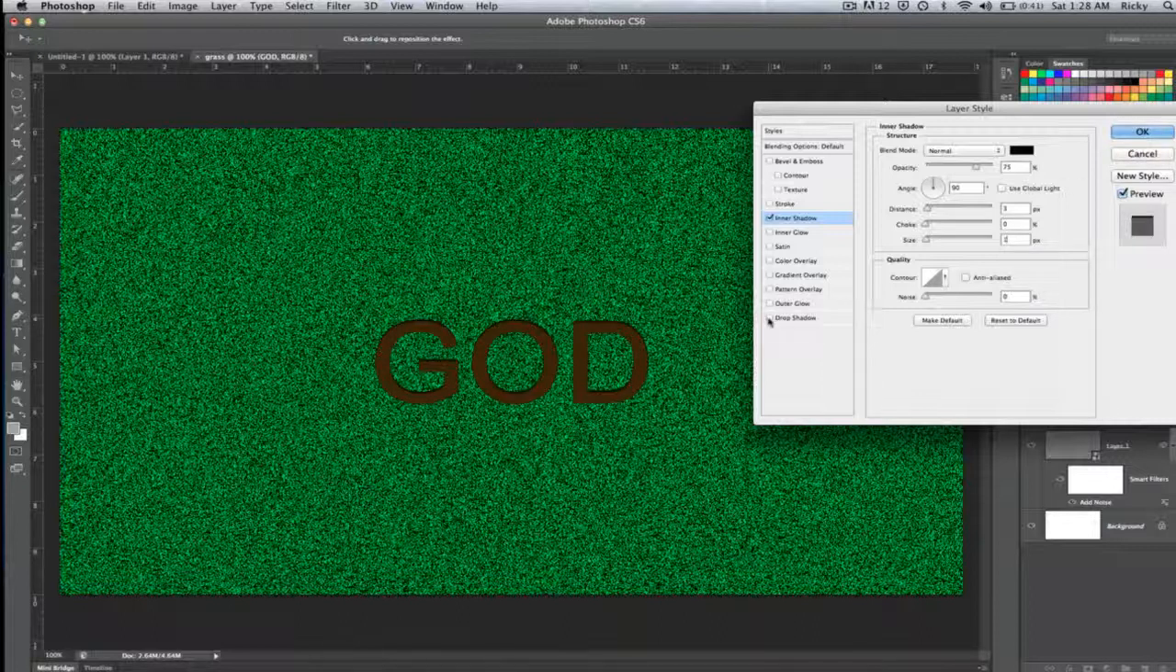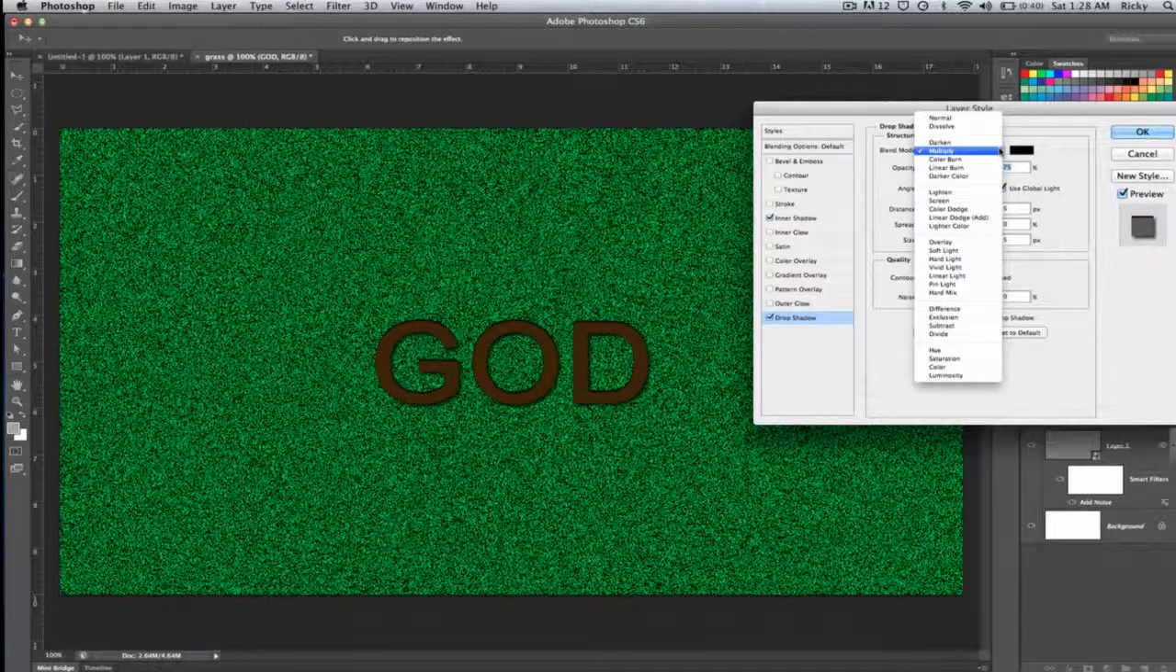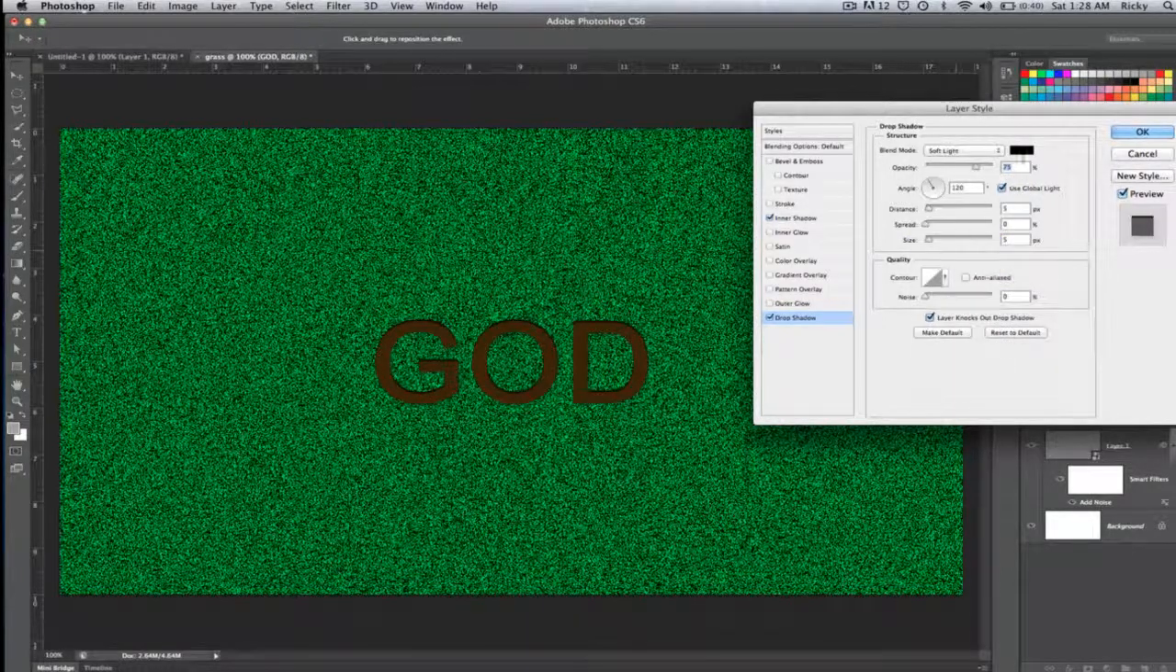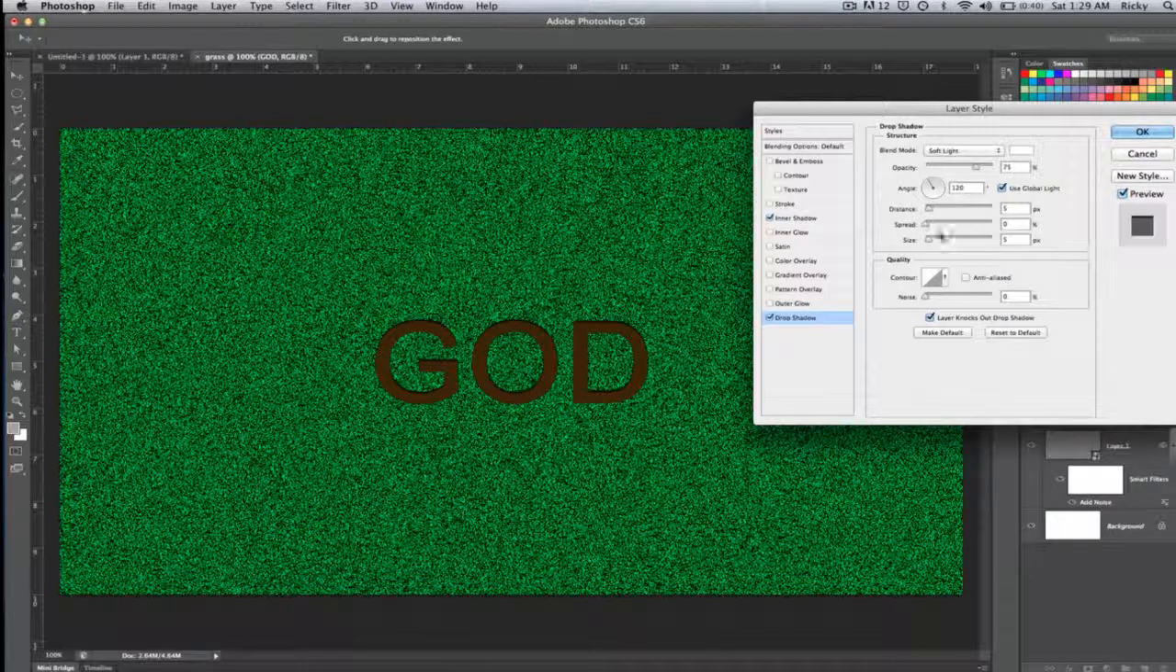Now we're gonna go and do a drop shadow. And this drop shadow is not gonna be your regular drop shadow. We're gonna make this into a highlight. So you can use normal, lighten, screen, overlay, or soft light for the blending mode. I personally like to use soft light, but it all depends on your taste in blending modes. So I'm gonna go with soft light.